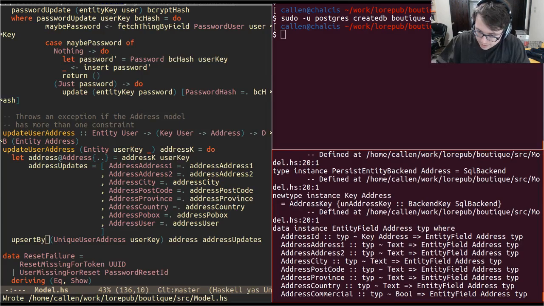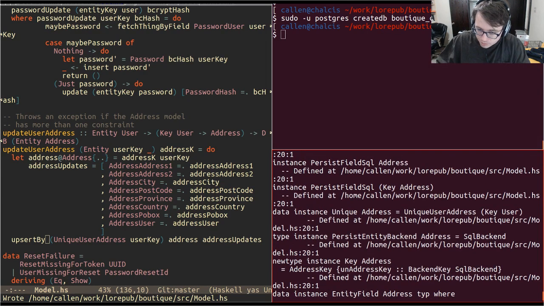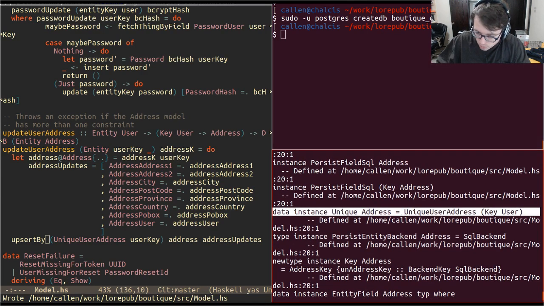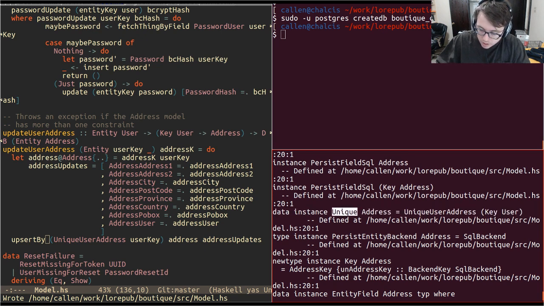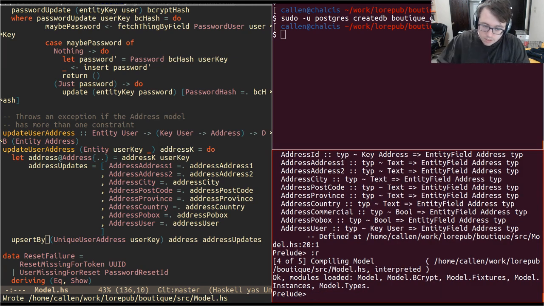I can see from this what the different things are that can uniquely identify an address, and it's really nice. I can't accidentally pass a different kind of key in there. It has to be a key for a user.